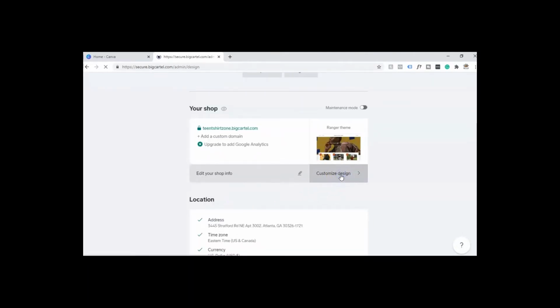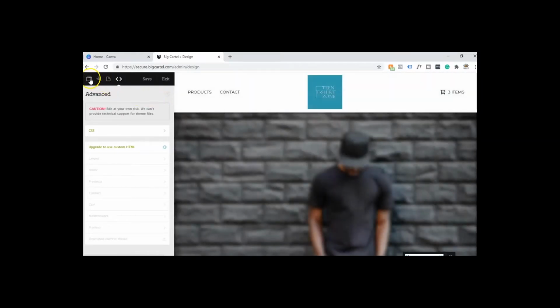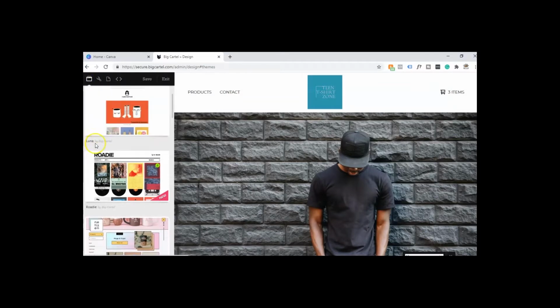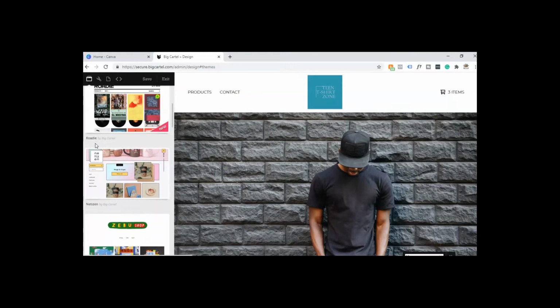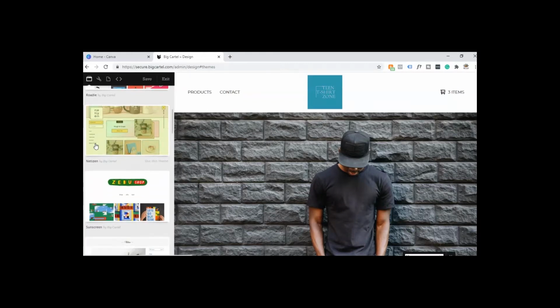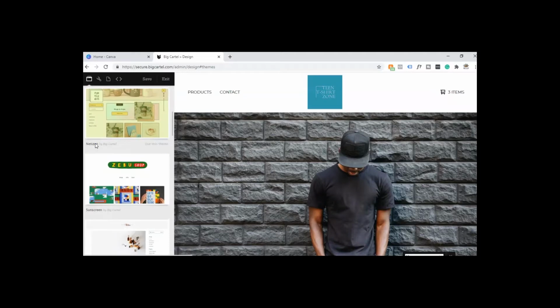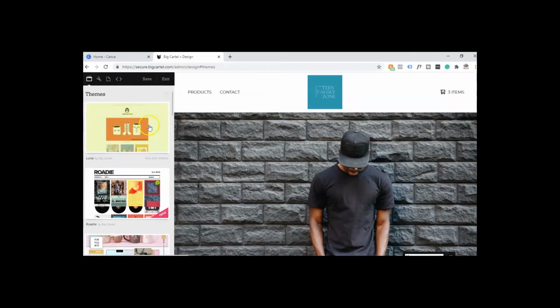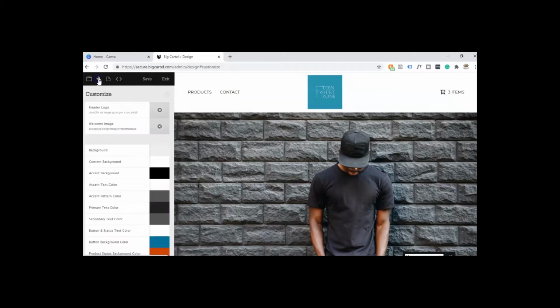For the customized design, you can go in here and to your left, you can select a different theme. So if you don't have any coding experience, you see all of these themes to the left. You can select any one, and you can change the colors and the images. So the one I selected is here already, and then we click on the little wrench, and you customize it.